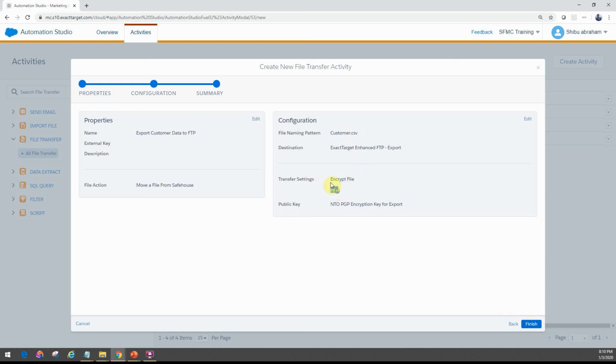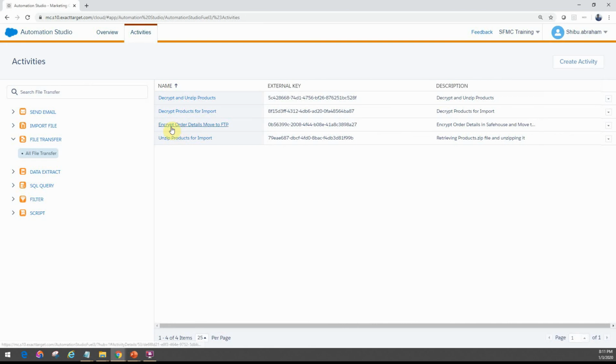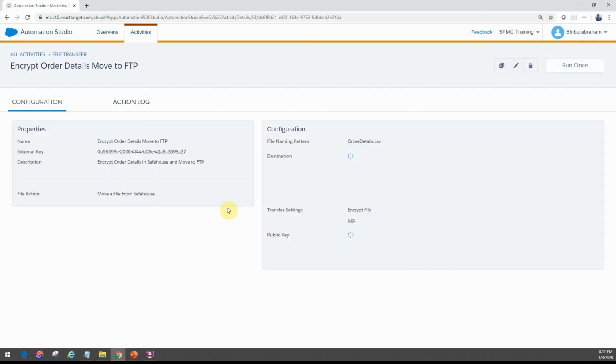Going back here, it says this is the file, and it will encrypt that with PGP, and we'll be placing it in the export folder. When you click finish, it will save that particular configuration. I won't save it for now. There is another one that I've used previously, which we will use in a future video, and I'm going to show you the example. Same thing here, I've encrypted the order details file from CSV. It'll encrypt that as a PGP and place it in the export folder.